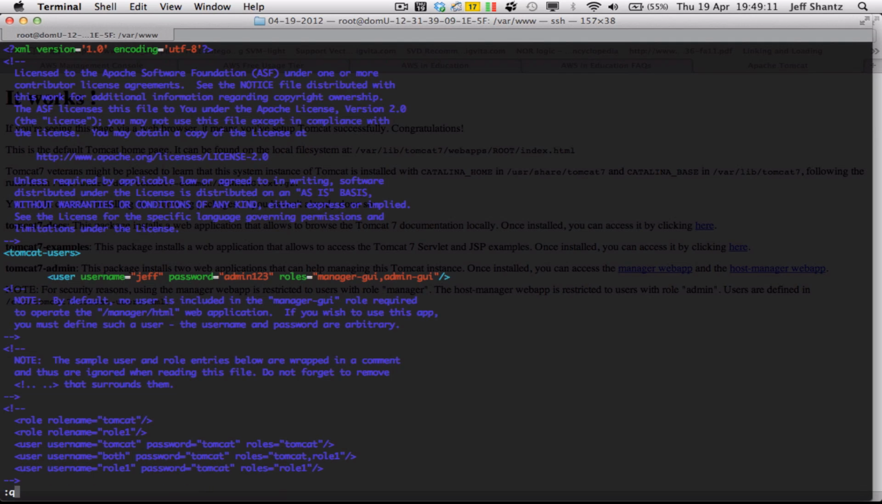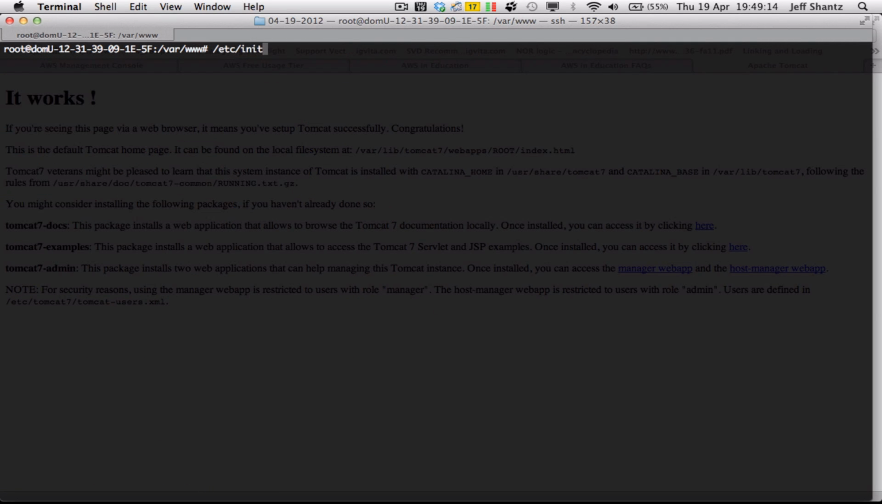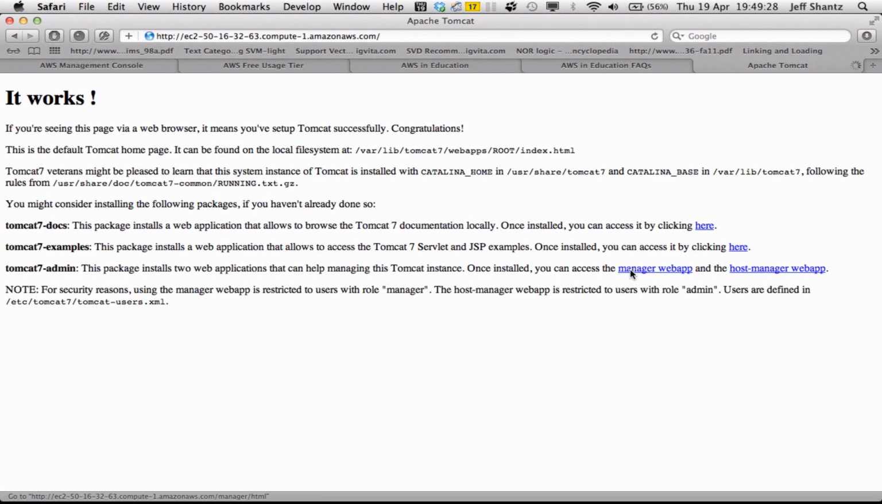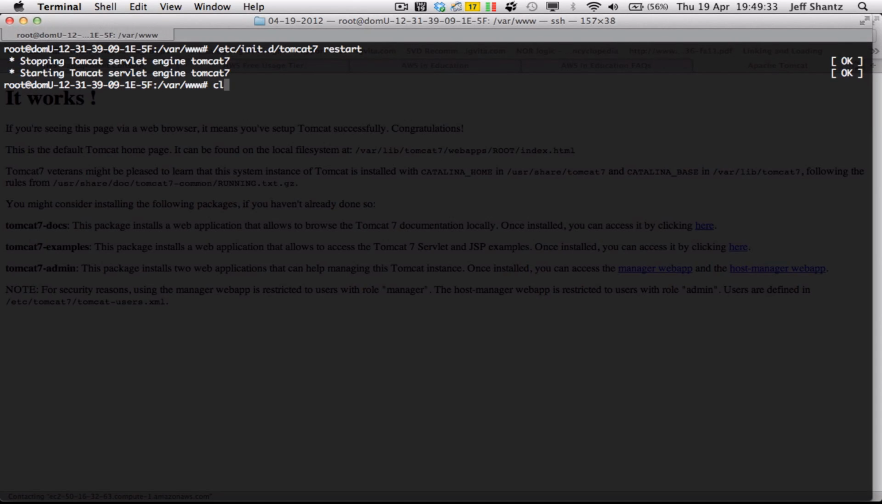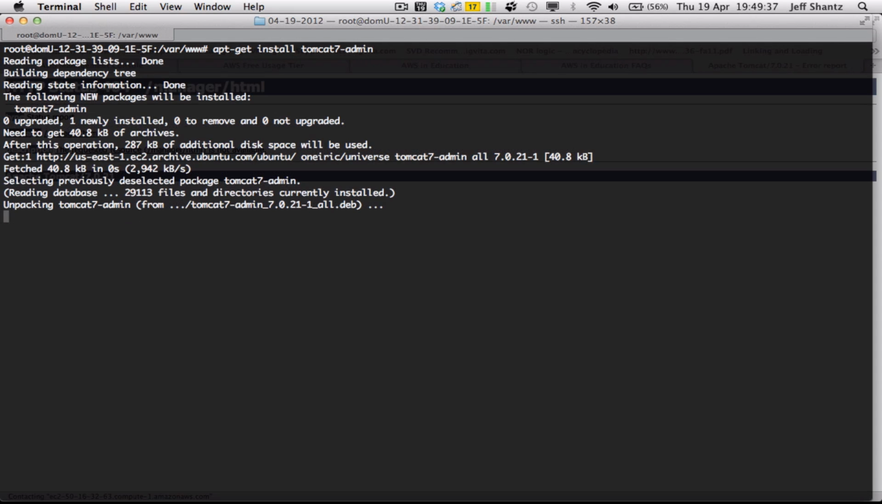Okay, so we save that up, and I just have to restart the Tomcat server. So I'll say /etc/init.d/tomcat7 restart, and that restarts it. Okay, and I should be able to... You know what? I just realized that I forgot to install tomcat7-admin. So I have to install the admin site. So I just installed that. I'm going to restart my Tomcat server again. Sorry about that.